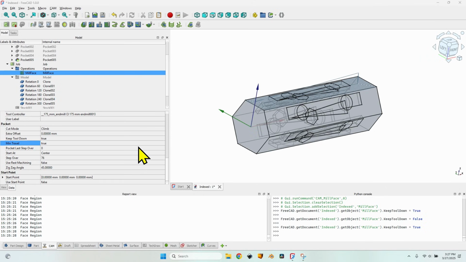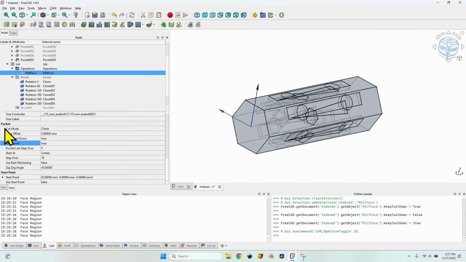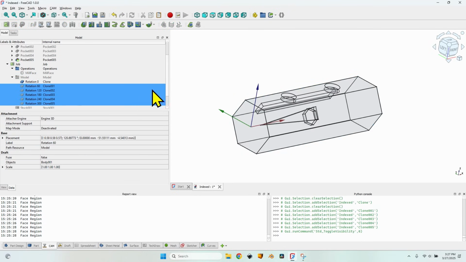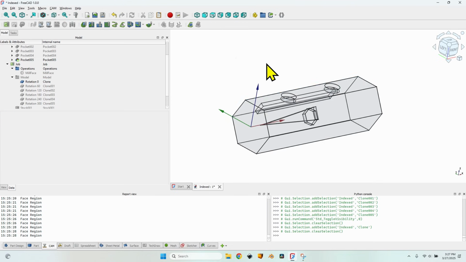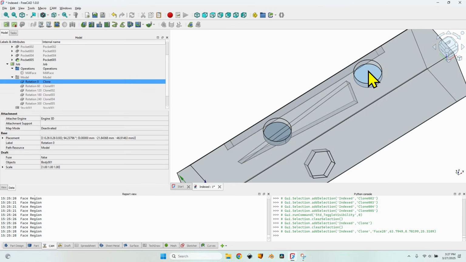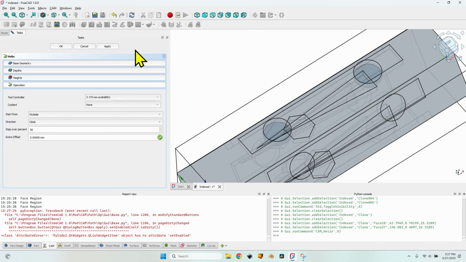Now after setting the millface operation, I will disable it, I will turn it inactive in order to be easier to see everything here. Again, hide the visibility for the other objects, keep just the rotation 0. I will select the two faces of these two holes, holding Ctrl down, and create a new helix operation.